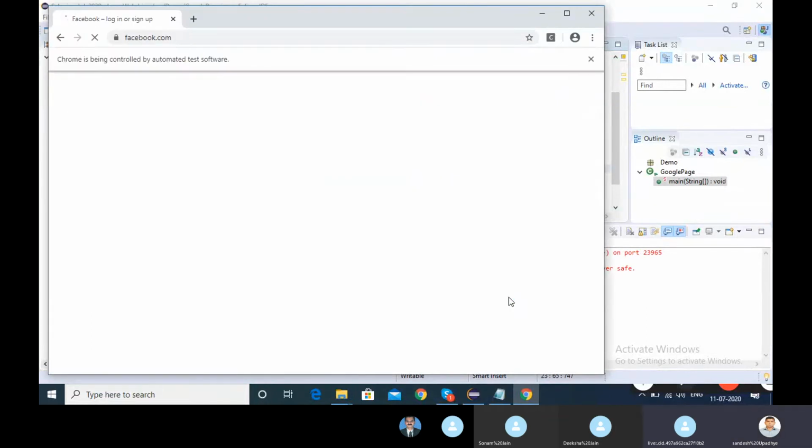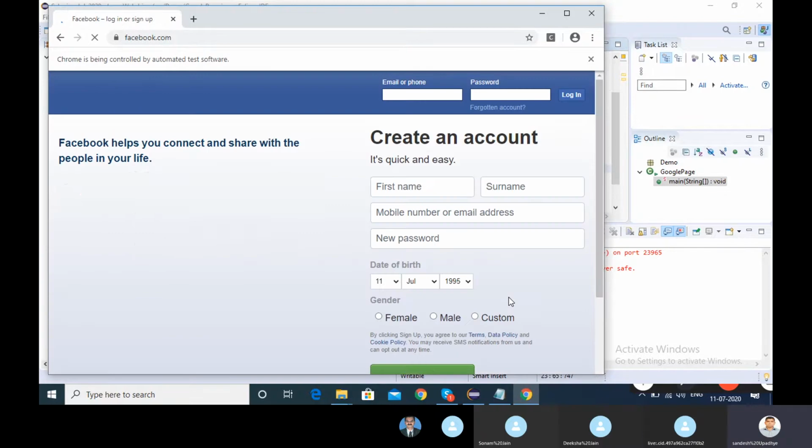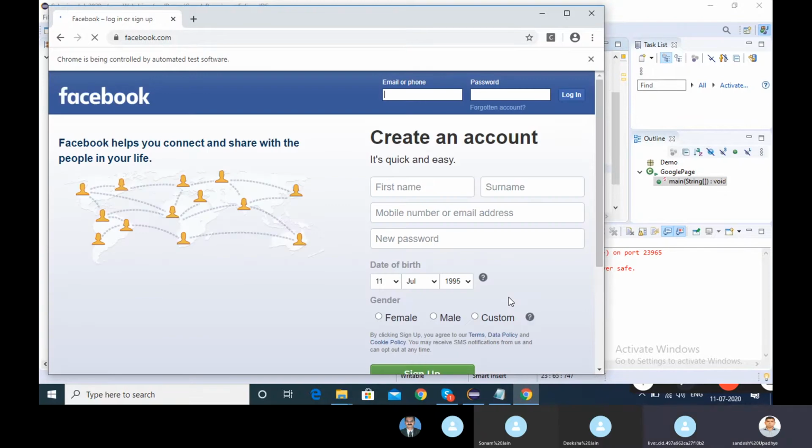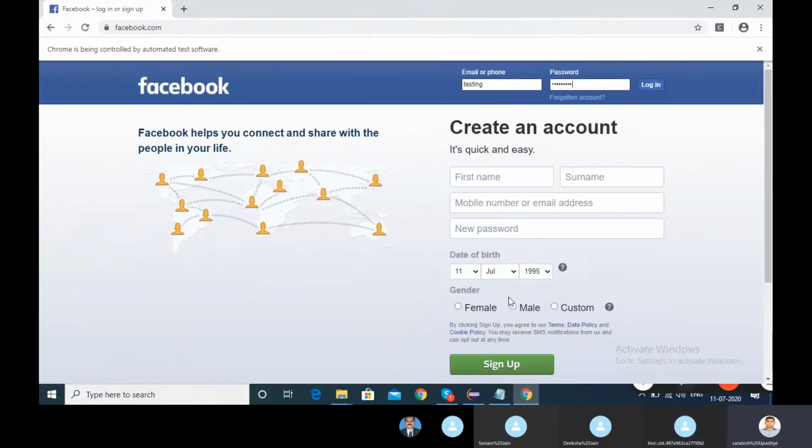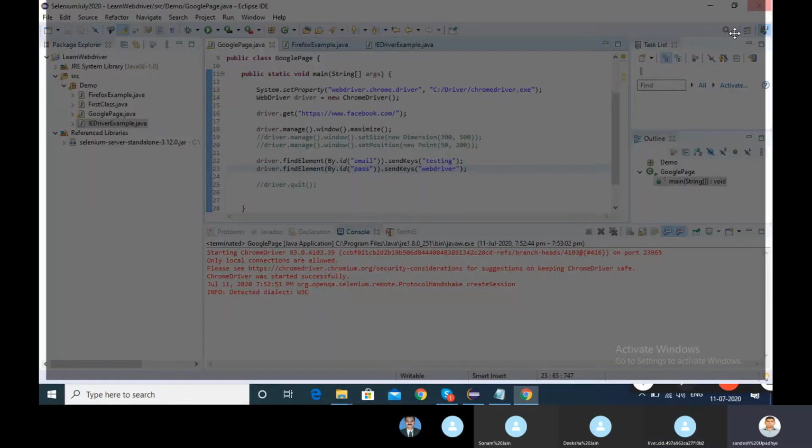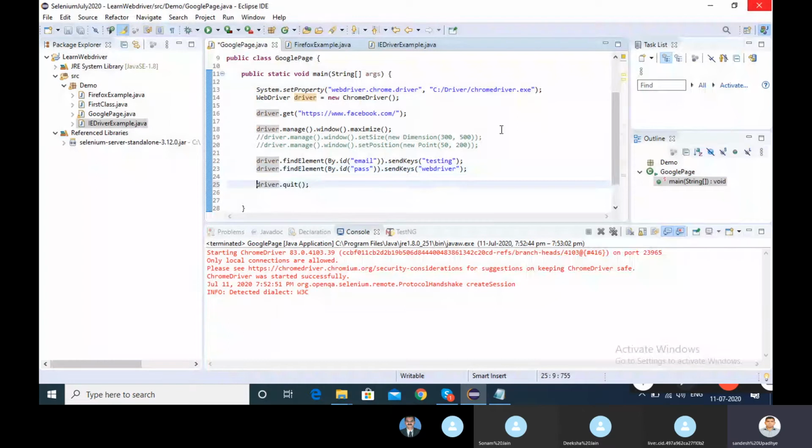It hit Chrome, hit facebook.com. It will maximize now, and look here, enter, right? So testing and whatever the password we have, it's already entered, correct? Now what happened, if I close here, it will be quit as well.